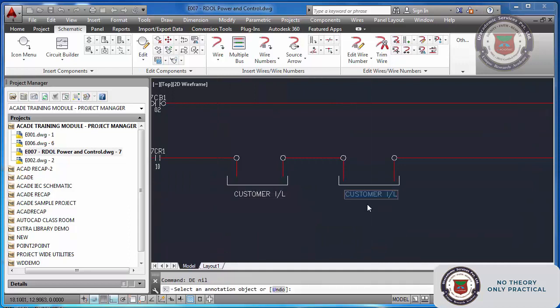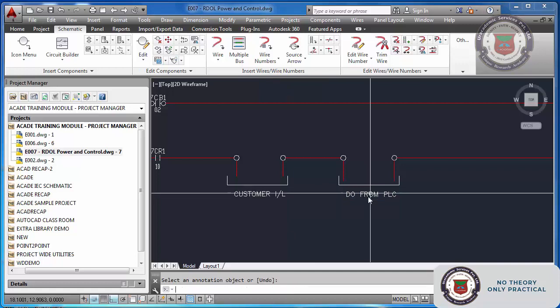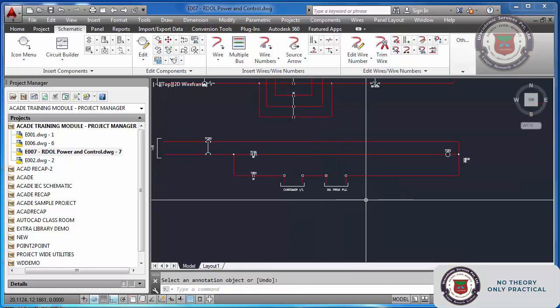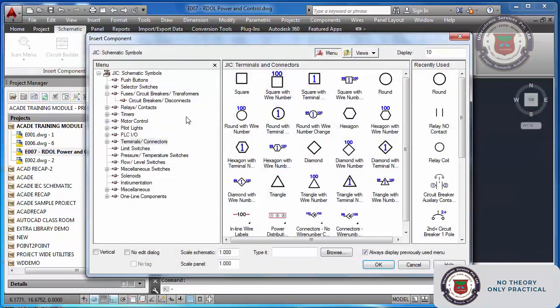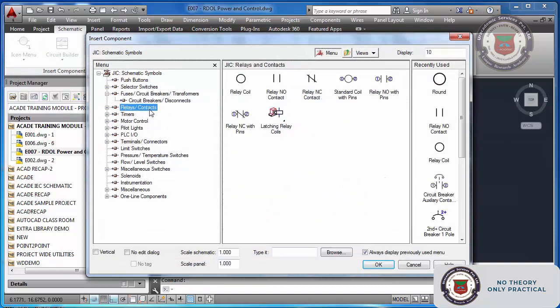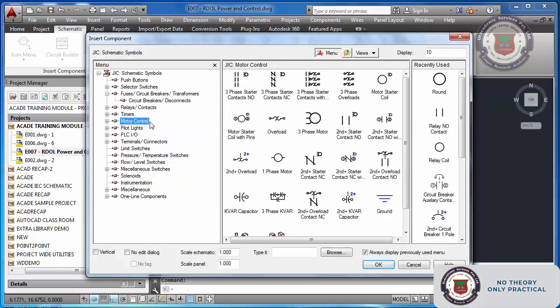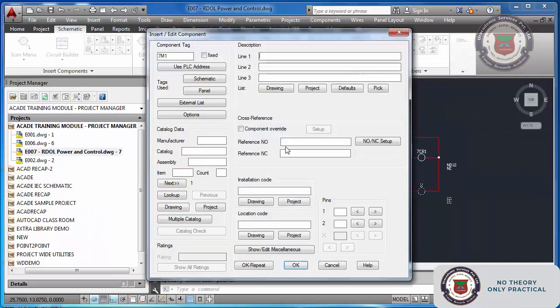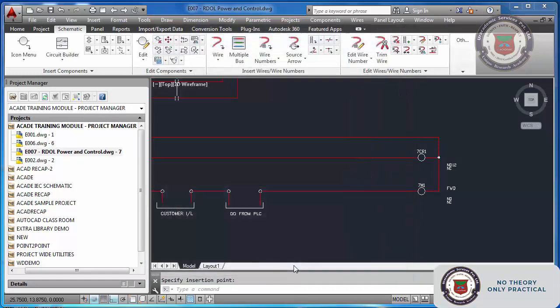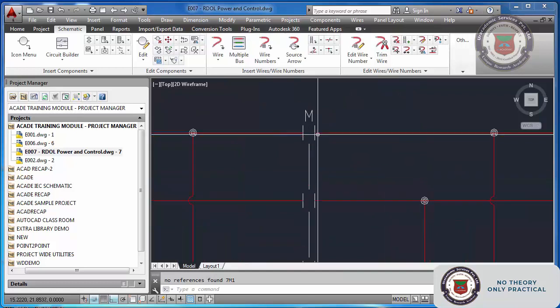This is digital output DO from PLC. This one command coming from PLC. Okay. Now what I will do is, I will put a power contactor coil, the coil of this power contactor, motor control starter coil. I am going to insert 7M1. Okay, 7M1. This is my forward. Forward is basically this one.